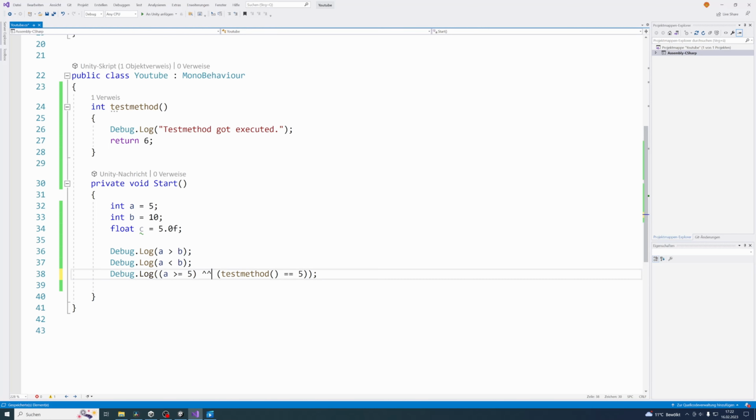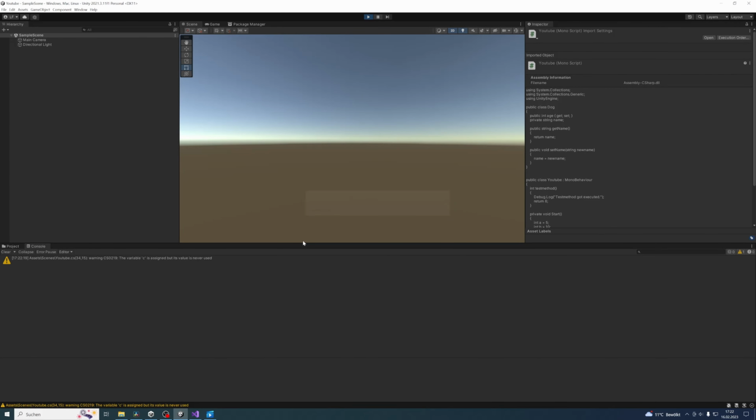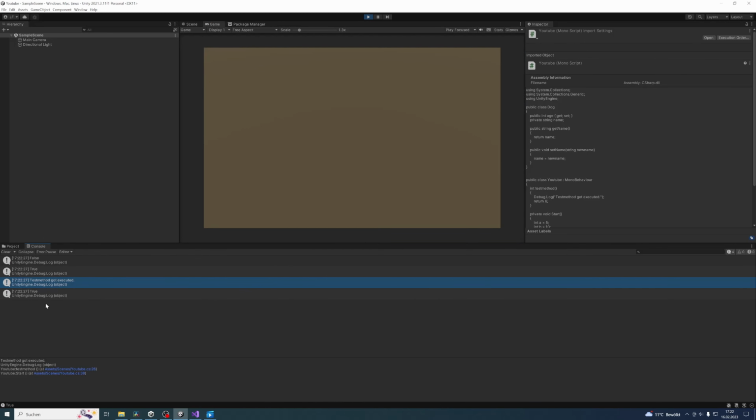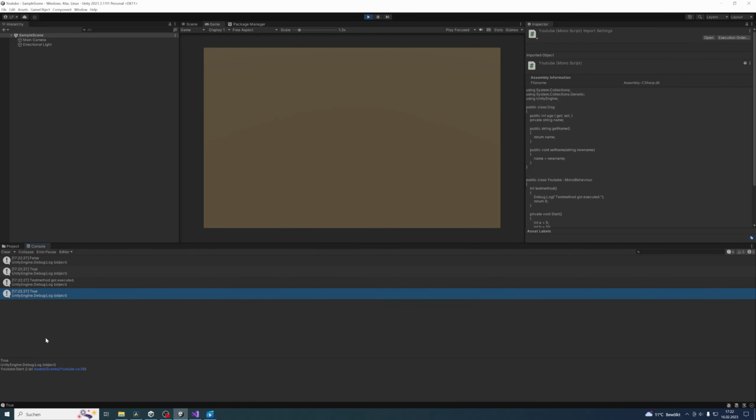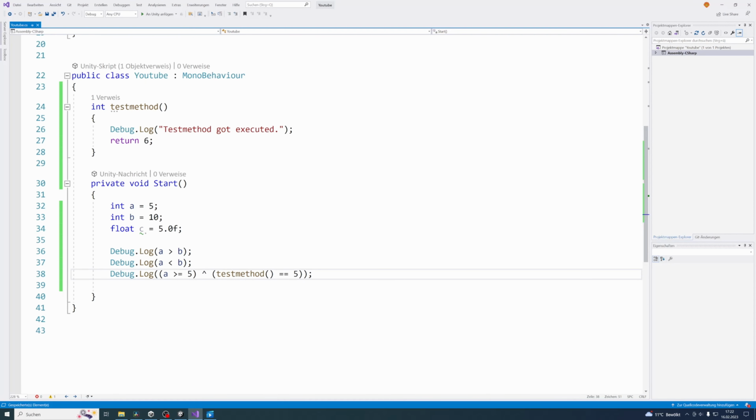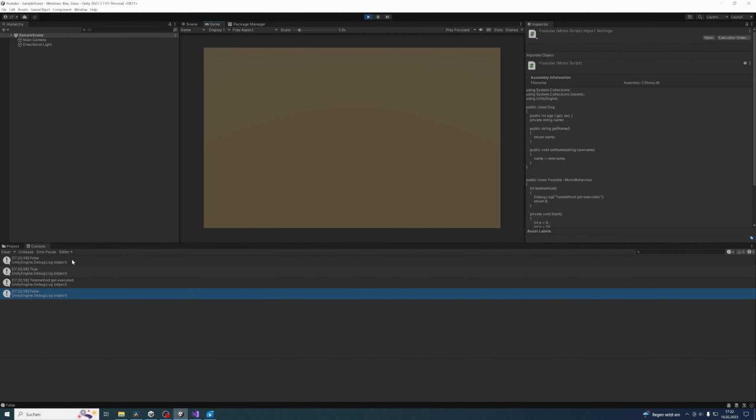So let's write an XOR here and see what happens. And as you can see, like this, it is true because exactly one of the two conditions was true. And now, let's try the whole thing with the negation operator. So let's add some extra round brackets and add the negation operator. And as you can see, now this whole thing will result in false because it was true before.